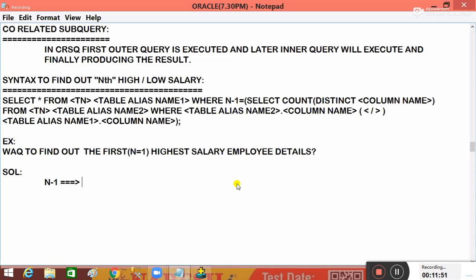So n is equal to 1, you need to substitute 1. 1 minus 1 is equal to 0. Understand all of you now? Because we are finding the nth highest salary, that means you are finding the first highest salary. So first means n is equal to 1, and that n value 1 is substituted in your n minus 1 formula. When you substitute, you get 1 minus 1 is equal to 0.